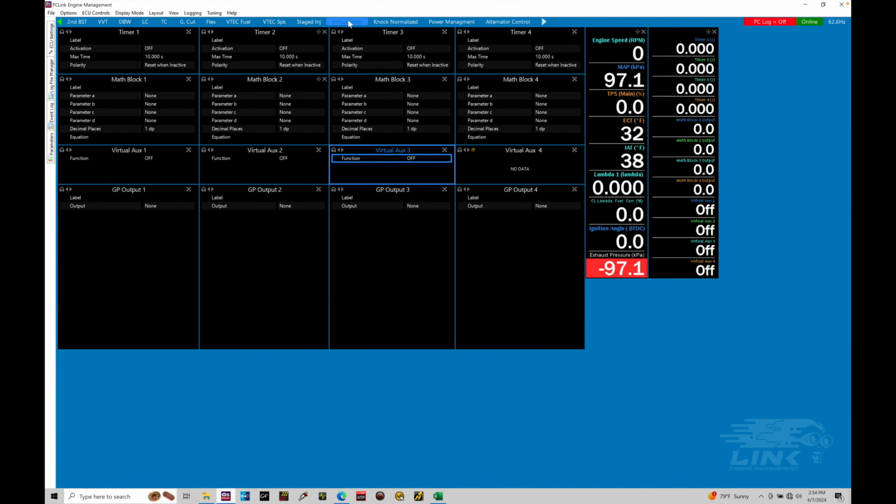Virtual math, this is going to be setting up a virtual channel that we can use as a runtime value for either logging, or we can bring a virtual channel into a table for doing actual calibrating and tuning. I'll go over some examples of this, but we can access all the information we need in order to set up a virtual math style channel.